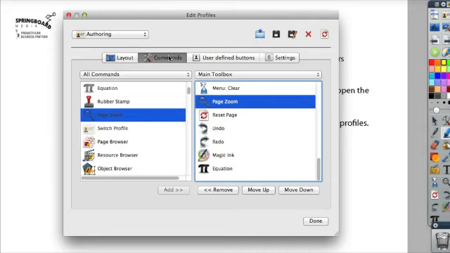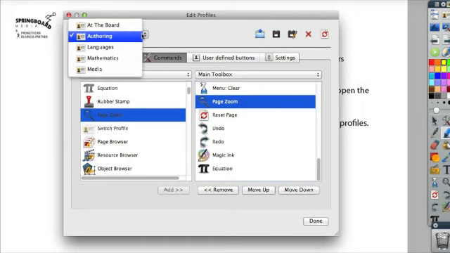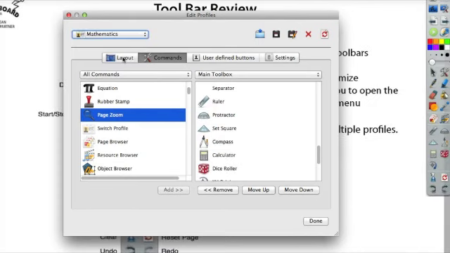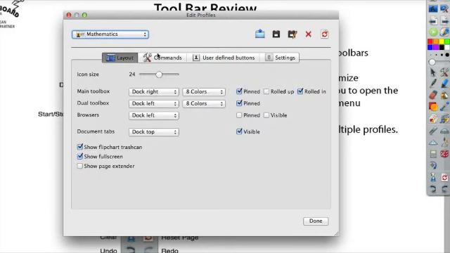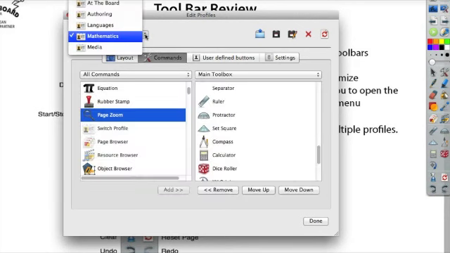One of the great things about your toolbar is that you can create different profiles. So if we take a look at this top box up here, we can see that there's 5 basic profiles that have already been set up. At the board, authoring, languages, mathematics, and media. Take a look at my toolbar as I change it. So in this one, it changes the layout. It also changes the commands that I see.